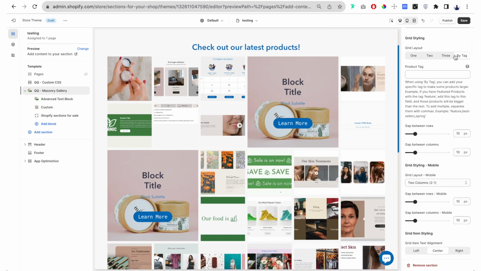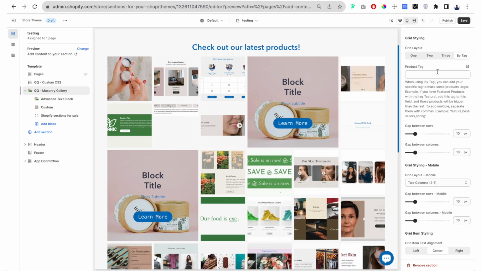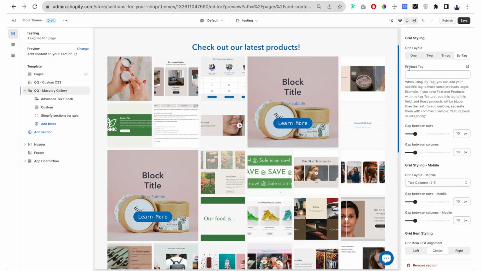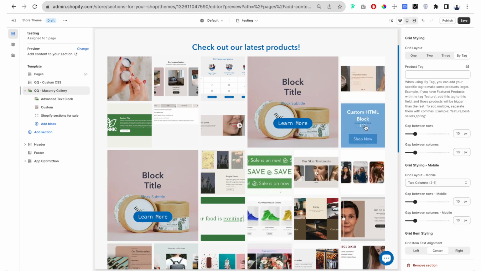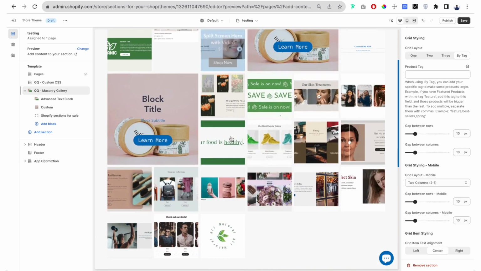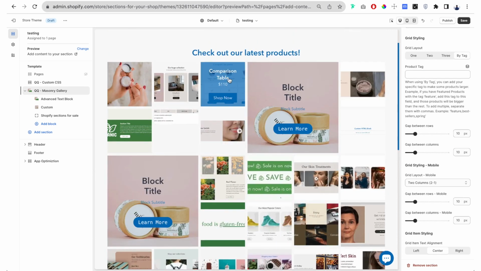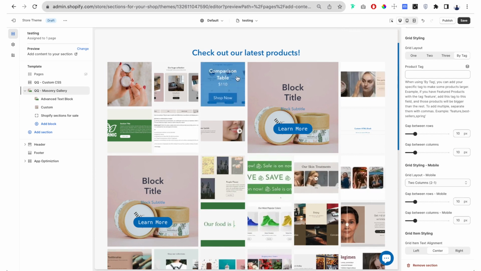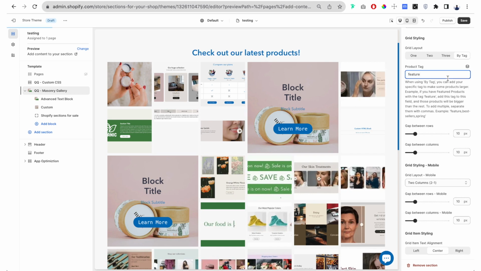Let's talk about this option. We added this option in case you want to have control of which items in your collection look bigger than the others. In this case, the only bigger items are the custom block, but we don't really have control of the other ones. Okay, so let's say you have this featured product, and because it's a featured product, you want it to look bigger. If that product has a tag of feature, you will put it here, and that product will look bigger.